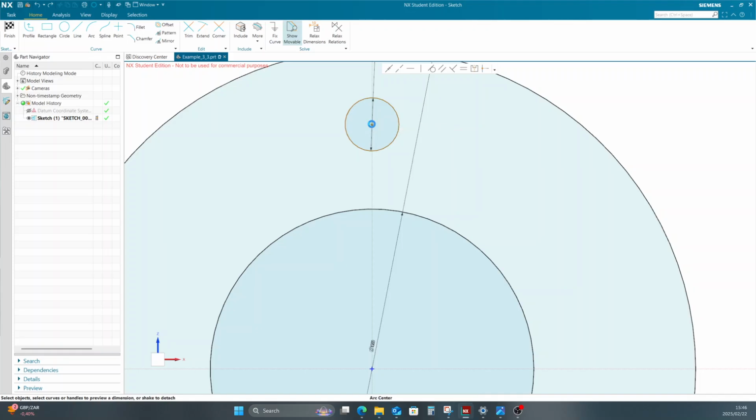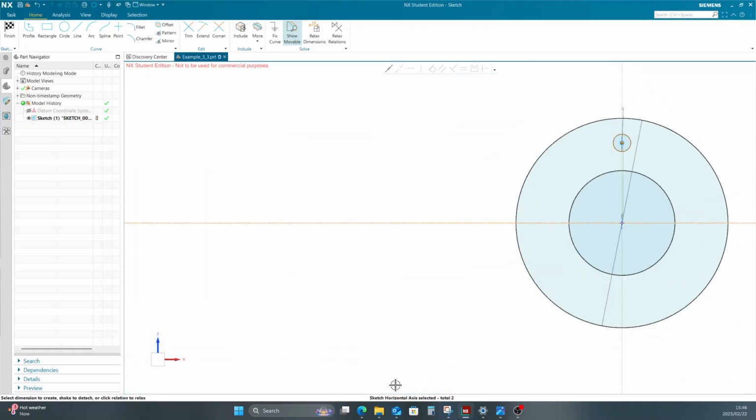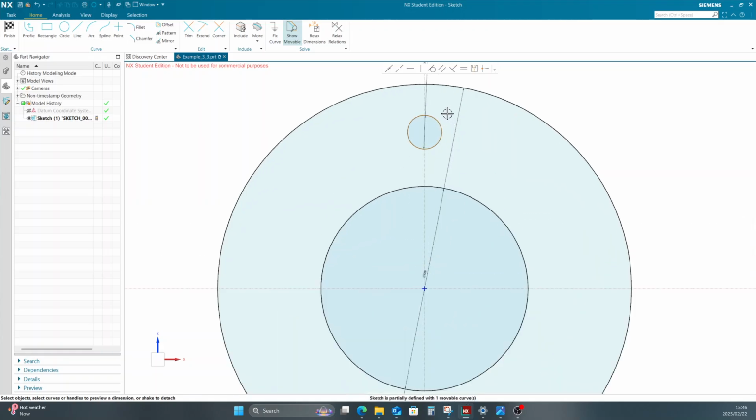I just want to show you from that center line to the horizontal. So it's not black, the dimension. There I did it again. My apologies. Let's just create it again. So it's not defined. It will also show you at the bottom here: Sketch is partially defined with one movable curve, and that movable curve is still this circle because there's no dimension constraining it in the vertical axis. So it can move up and down, but because I've started it on that vertical axis, it cannot move to the left or the right. So it can only move up and down.